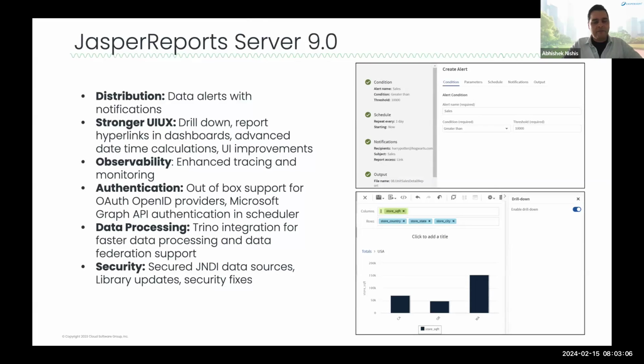We also have, as we have done with multiple past releases, every release we focus on improving the UI UX, which talks about the look and feel, the workflow, and the features. In version 9.0, we have introduced drill down. We have also introduced report hyperlinks and dashboards. You have two types of dashlets and dashboards. One can be an ad hoc view, one can be a studio report. And this is to make sure that both of them are interactive with each other. We also have introduced advanced date time calculations like year on year, year to date, and quarter to date. We have several other UI improvements. Some of them Anna will talk about, and many of them are listed on our site in the What's New page.